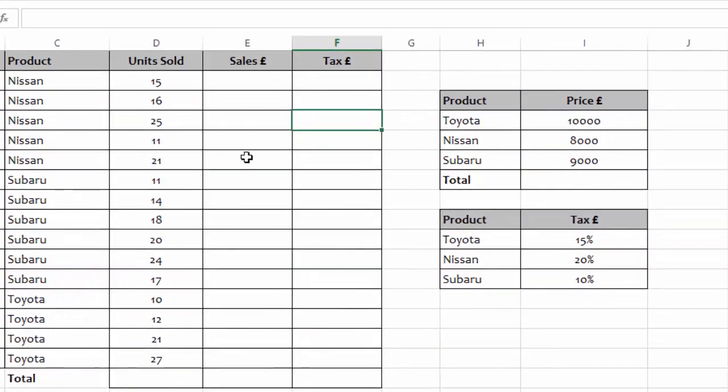I will just come and pick the number of units sold, multiply by the price of that brand, of that vehicle. So for Nissan, if I want to calculate sales, I will just put the equal sign, pick my quantity sold, or the number of units, then I will multiply it by the price for Nissan, which is 8,000.